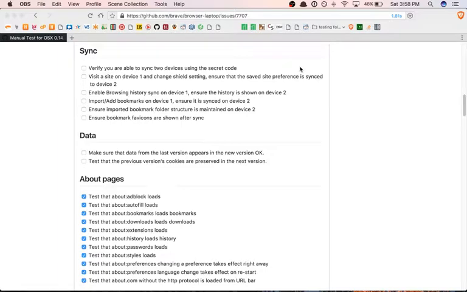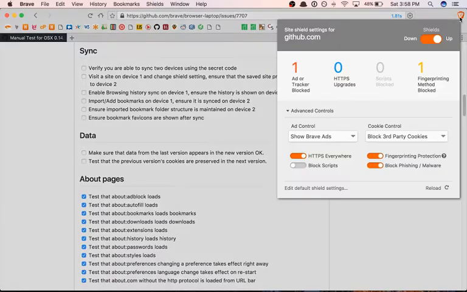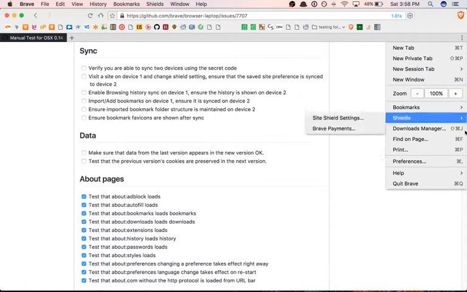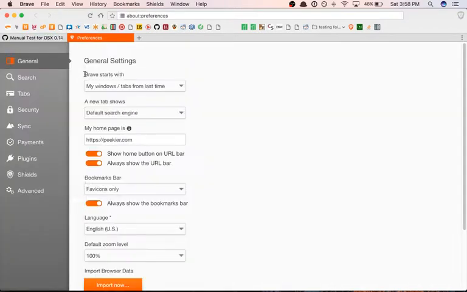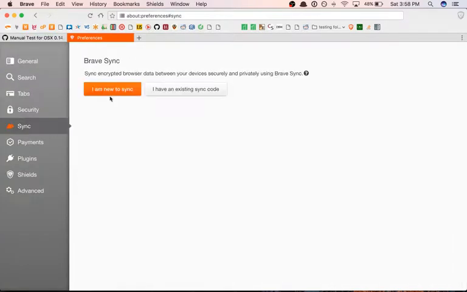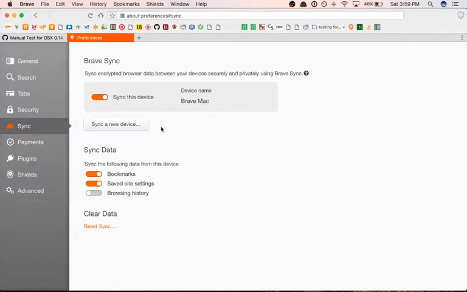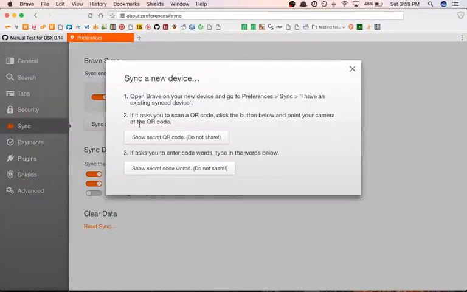So here we are. Verify you are able to sync two devices using the secret code. I'm going to go ahead and go to Preferences and go to the sync. I am new to sync. Brave Mac. Set up sync. Okay.